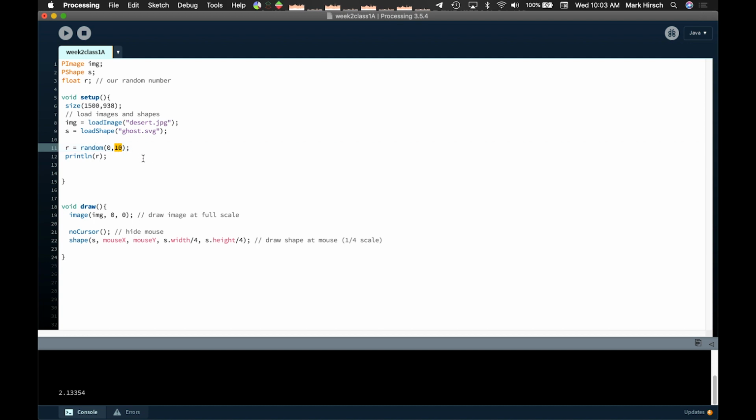However, 10, this upper bound, the way that random works is we're going to go up until 10, but not including 10. So if we actually wanted to get numbers between 0 and 10, we should say 0 to 11, because it's going to go up until this number, but not include it in the possible random numbers that we get. We'll see this a bit more clearly in a second here. So I'm going to go back to 10.